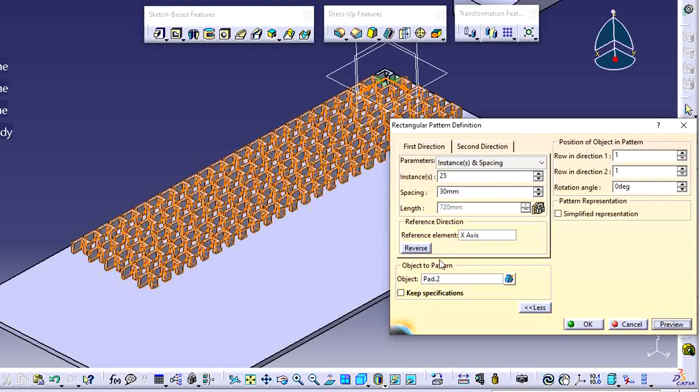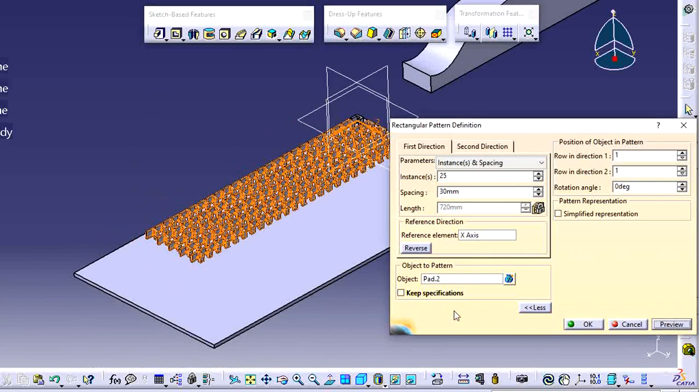Now this one is a rectangular pattern. Now here we have another option, that is the keep specification tool. I will tell you how to use this keep specification in another method.